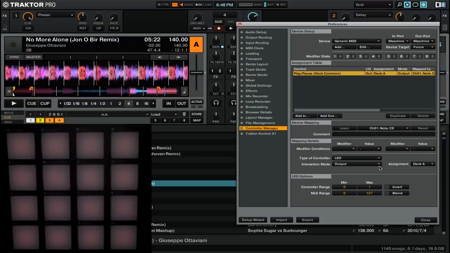You will notice that if you click on interaction mode, there is only one selection, the same for type of controller, unlike when you're mapping MIDI ins and you can have multiple control types. So when we select that we want to have a MIDI out for something like play pause, we are actually telling Traktor to react to whatever is going on in the software.